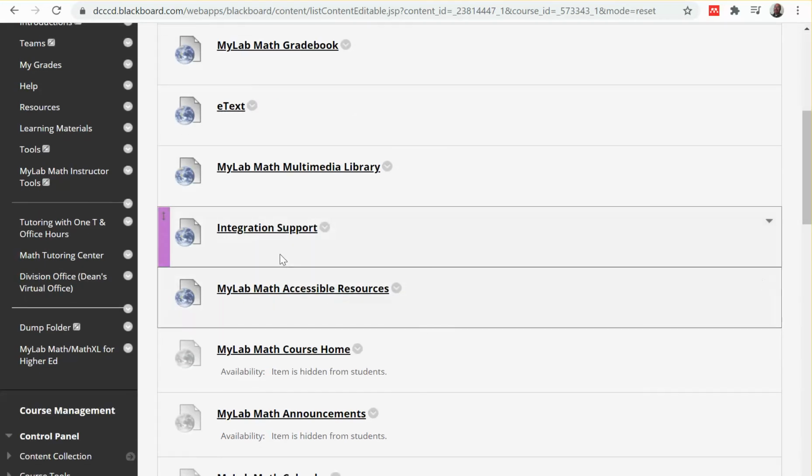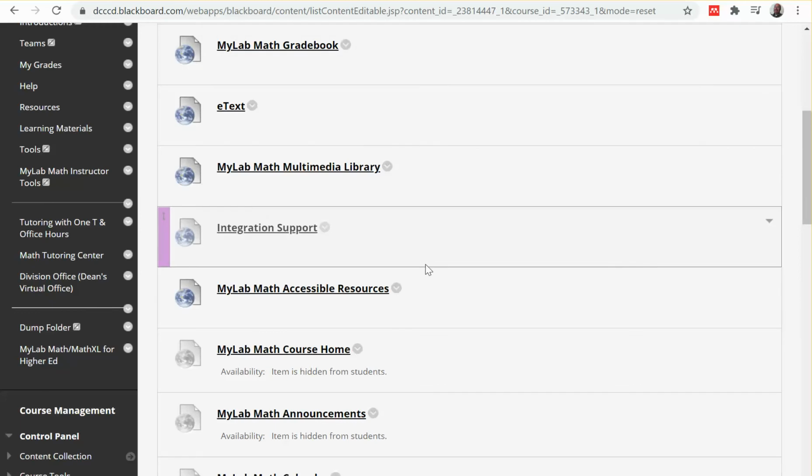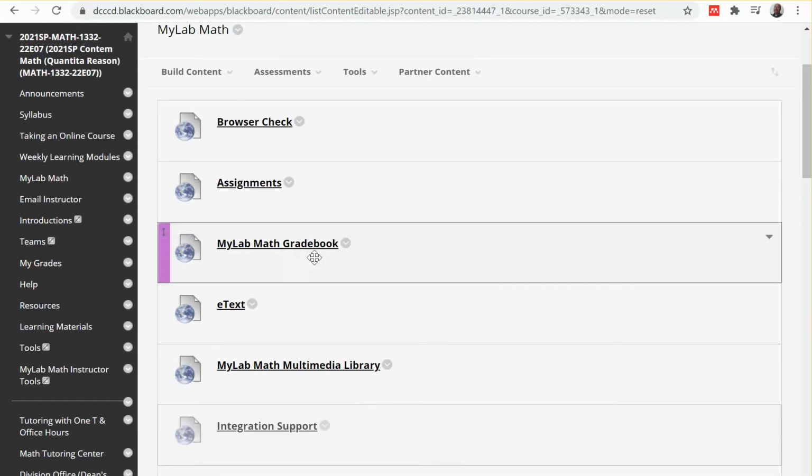All right, this next one is called integration support. You may be asked to go there if for some reason you have some kind of technical issue with MyMathLab this semester. Let's hope not. Last semester went really well, so hopefully we'll have another good semester. But they may have you go in here to get information so they can fix whatever problem you're having. And then there's some accessible resources in here you can look at, but that's about it.